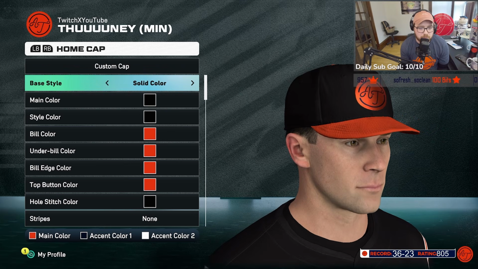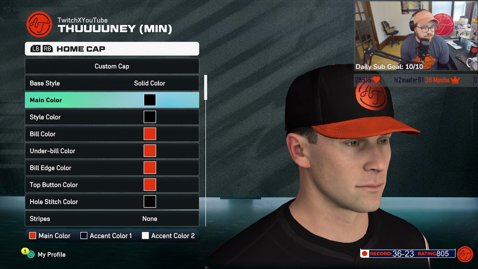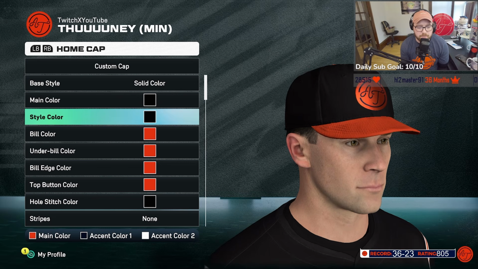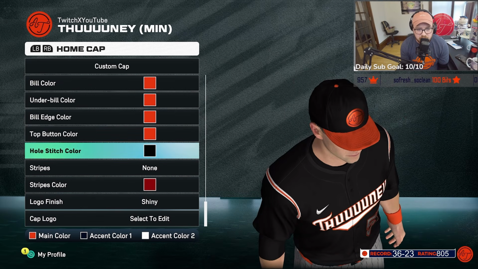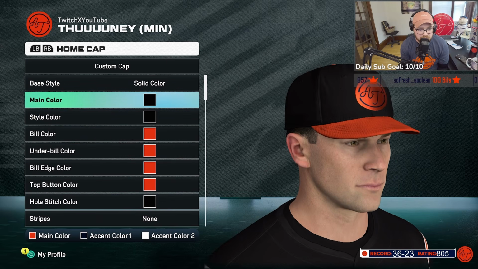So for the ball cap, you have solid color, you have retro front, all these different options. I think solid color is the best option. I think it shows up really well. For example, I have black selected as my main color. You also are going to want to go to the whole stitch color here. I think what looks the best on a hat is making the whole stitch color identical to the main color.